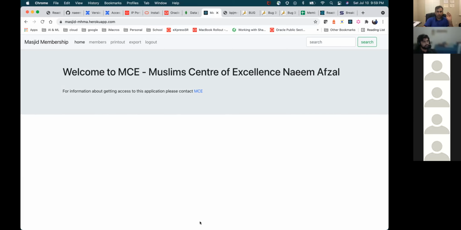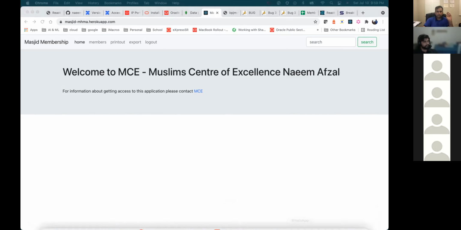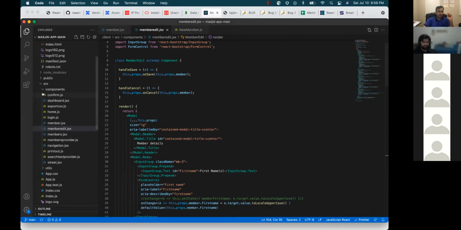So if we look at our source code today, under the components, you'll notice there is a dashboard, which is the first page. And then there is an export screen. There's a home and login screen. The member is the one which is showing the member information, and member edit is showing that modal. And there is no JSX file for the payment today. So that will be a brand new file, but it should be okay.